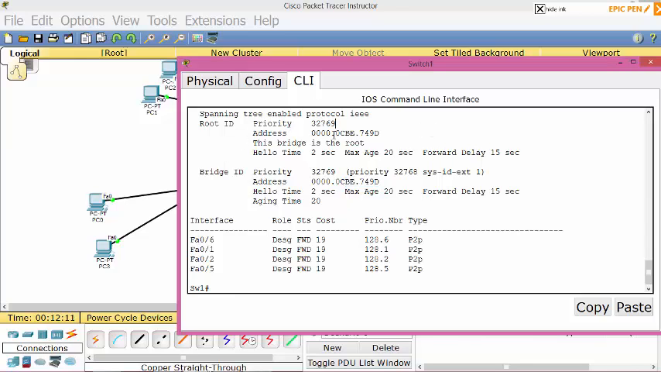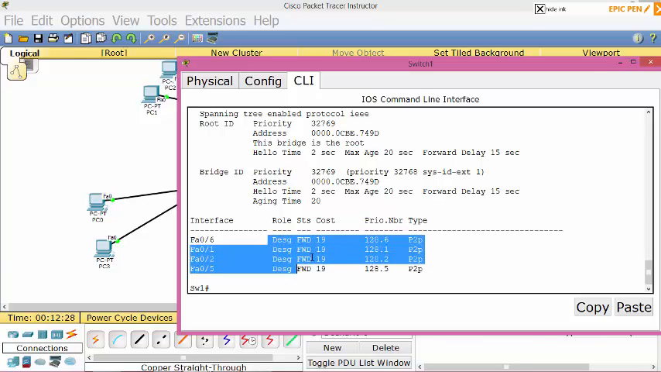Why? If you analyze all the MAC addresses, you will find that this MAC address is lower than anybody else. And one more important thing is all of them are designated and all are forwarding. It will not have any root port as I have previously mentioned. Clear? Okay.